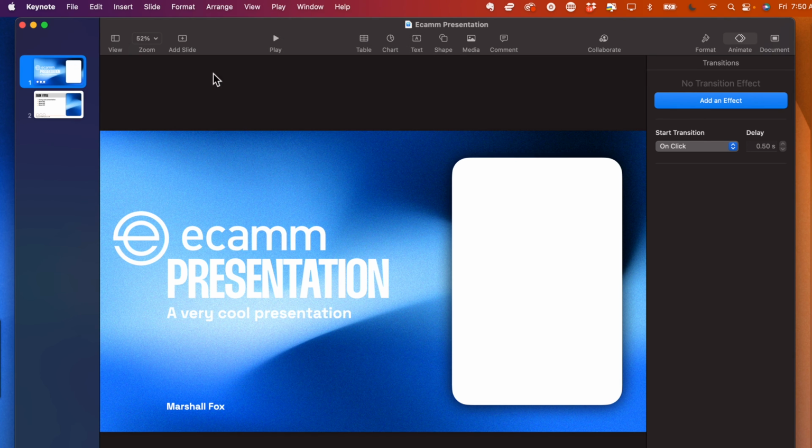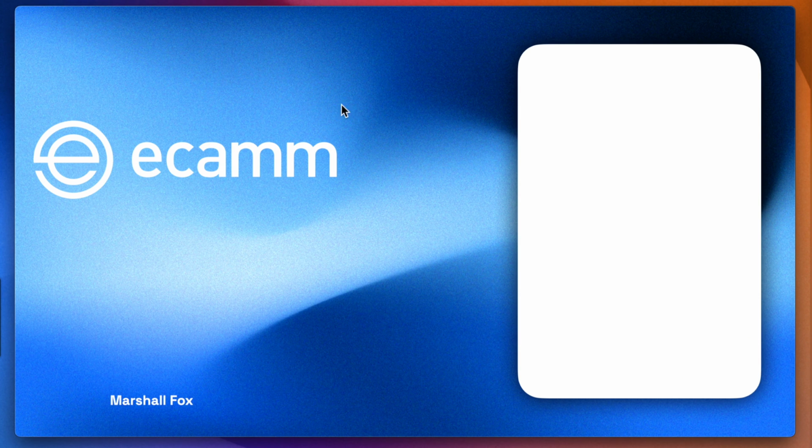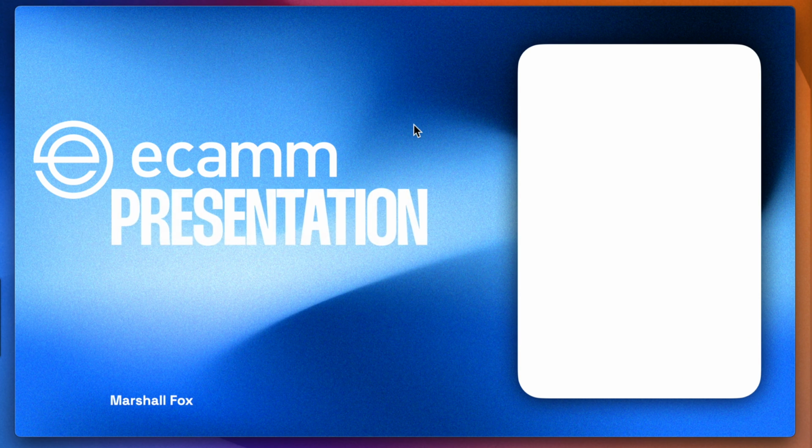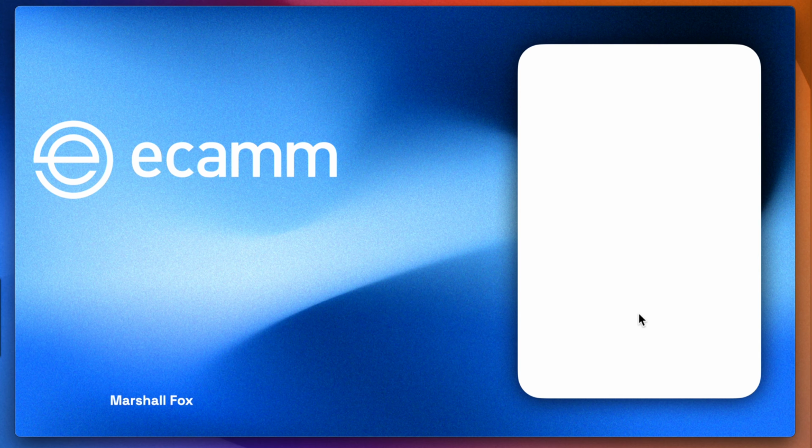So if I go back to the home slide and then hit play here, as you can see, it just plays in this window. So I can click through or use my arrow keys. And if I have another display connected, then I can navigate that way. So this is the key right here. So I'll go back right now. I'll go ahead and open up Ecamm so I can show you how to set your camera overlay up.